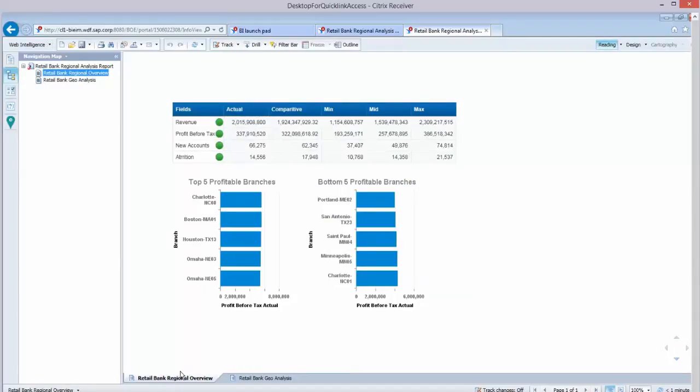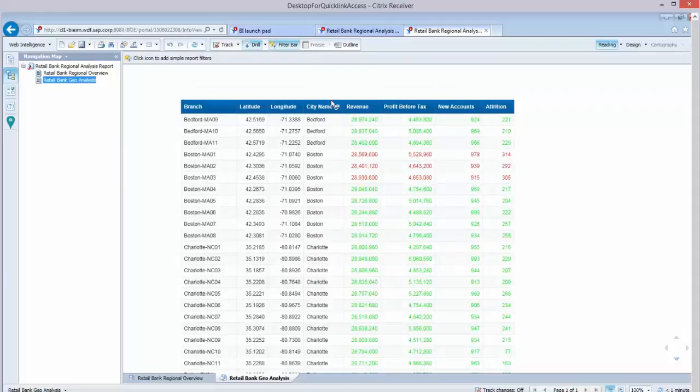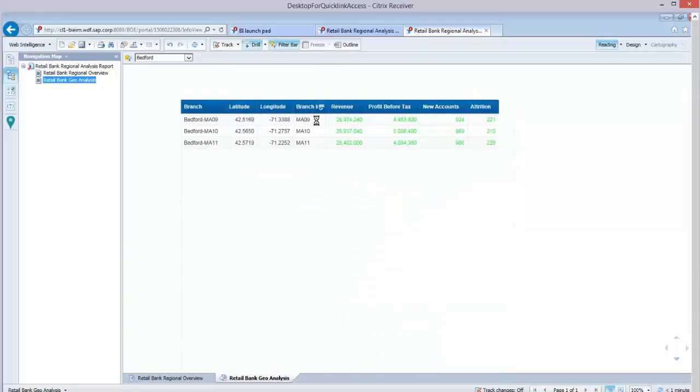Within Web Intelligence I can have multi-tabs. Over here you have two charts. I can go to a retail geo analysis. I can drill down if the report has drill down built in. As you can see over here, I have it. If I hover on Bedford, I can go to lower detail.